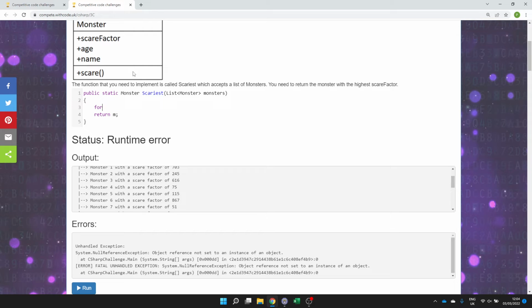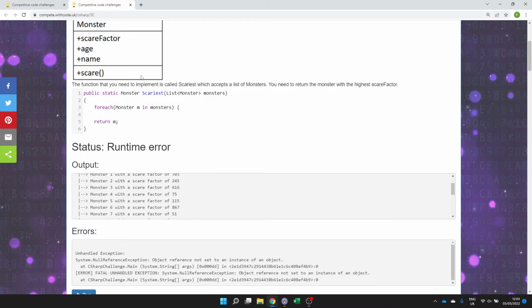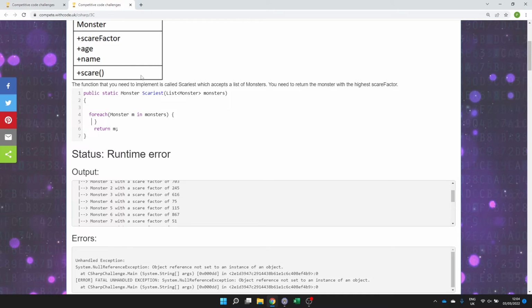Instead of making an empty monster, let's iterate through each of them. So for each monster in monsters, then we want to check and see what the scariest one is that we've found so far. Sorry, the indentation is terrible in this. So let's keep track of the scariest found so far, or maybe monster scariest.